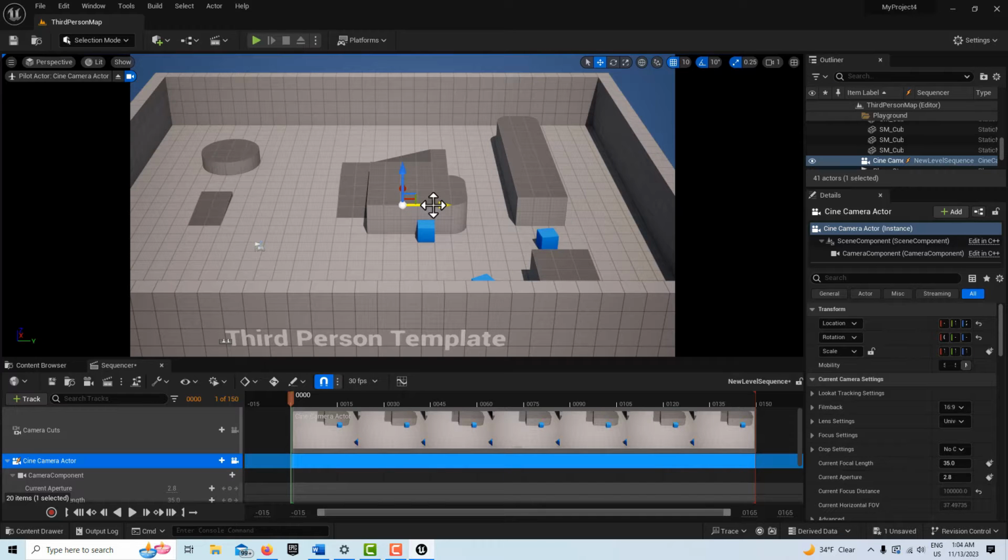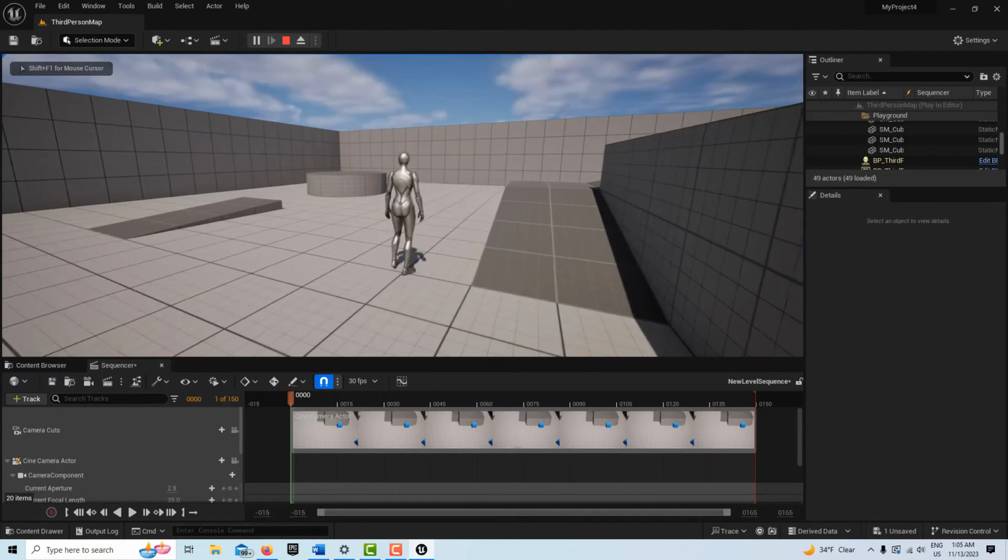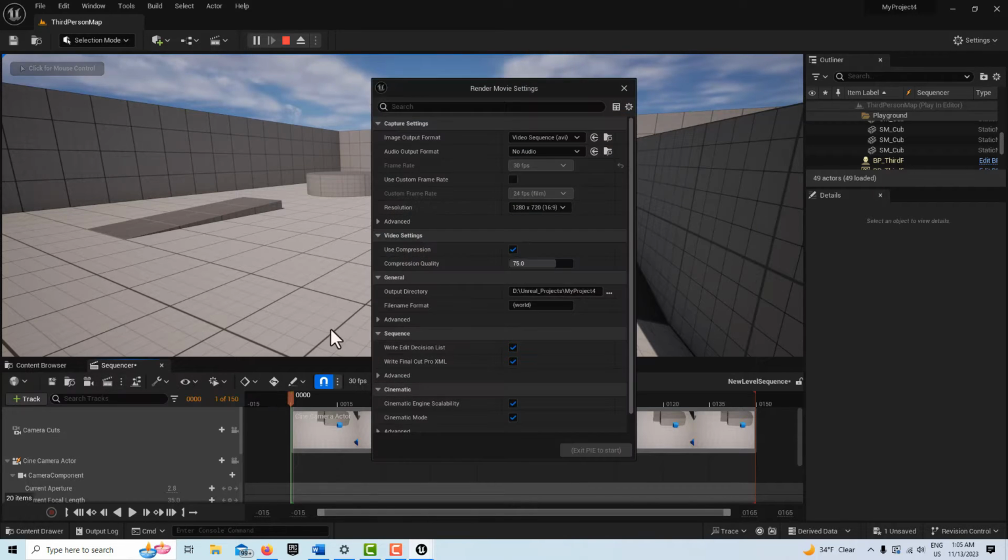And then I can also, in the game, animate objects to play, but I cannot record with the sequencer in game. So if I hit play right now, I'm in my third person template, right? If I hit Shift F1 to gain mouse control and I come to the sequencer to try to record, you see I can't capture any footage. So I cannot record in-game footage with the sequencer.